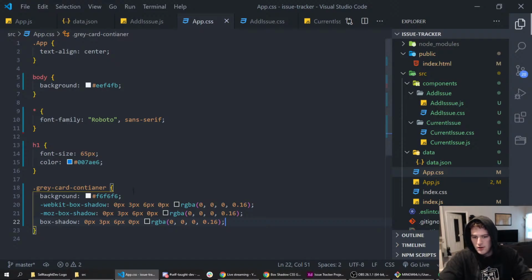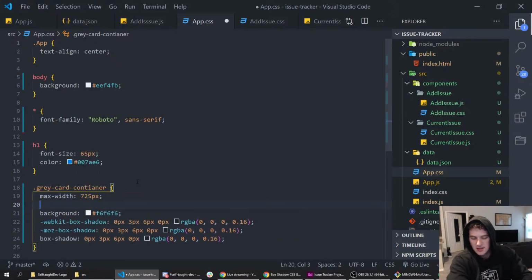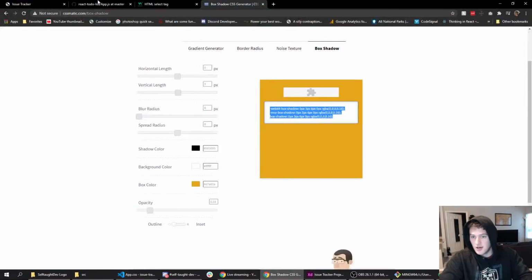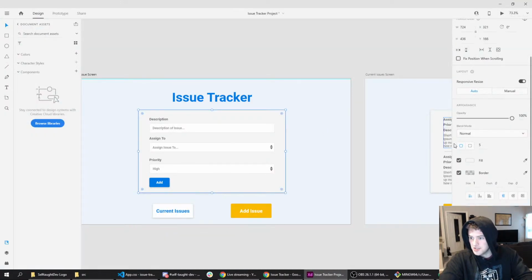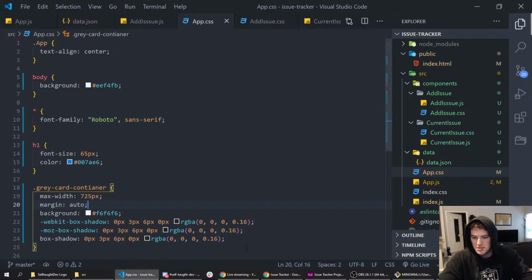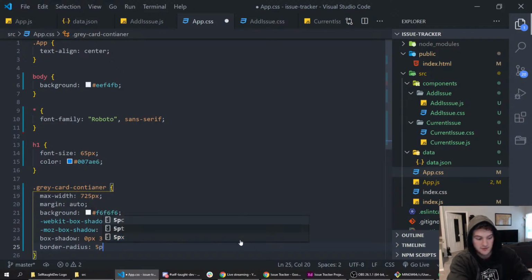And now we actually also want the max width on that to be 725 pixels. And then we need a margin auto on that so it's centered. Now if we go back here and look at this, it's kind of looking how we want it. We need the border radius too, right, of 5 pixels. So border radius 5 pixels.